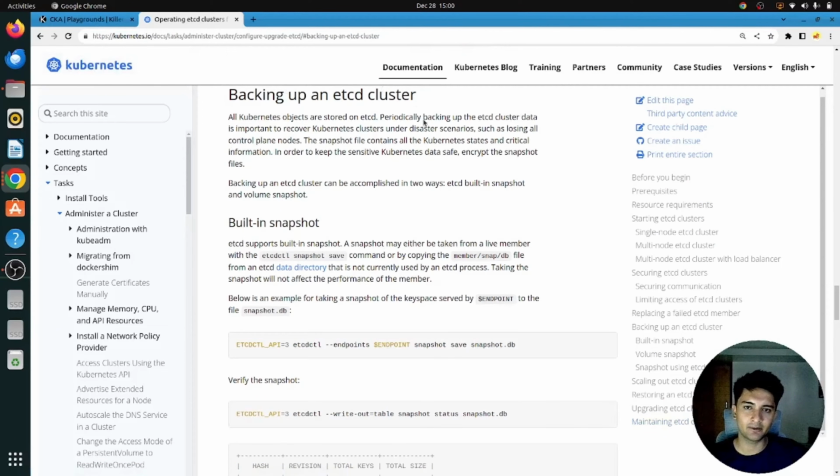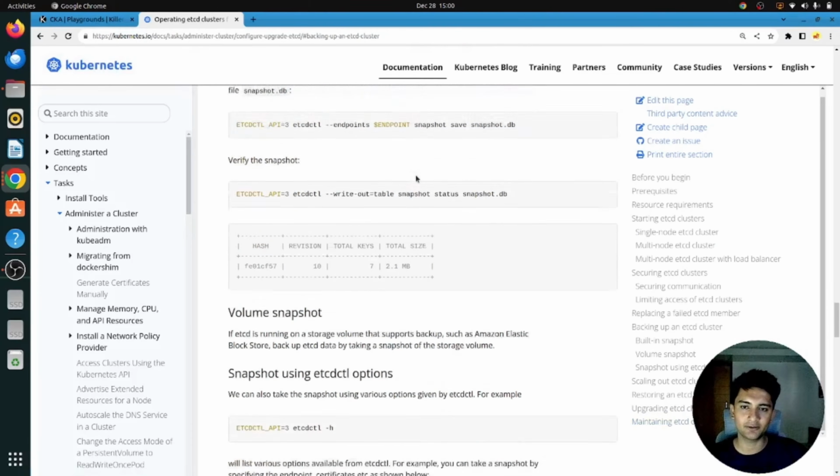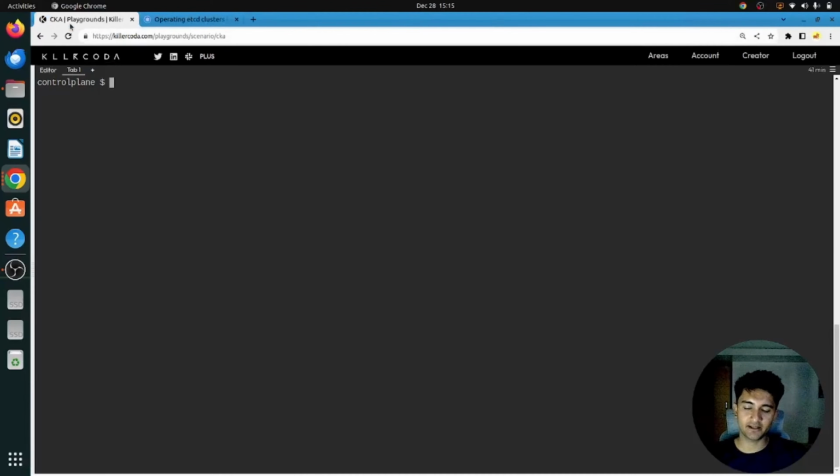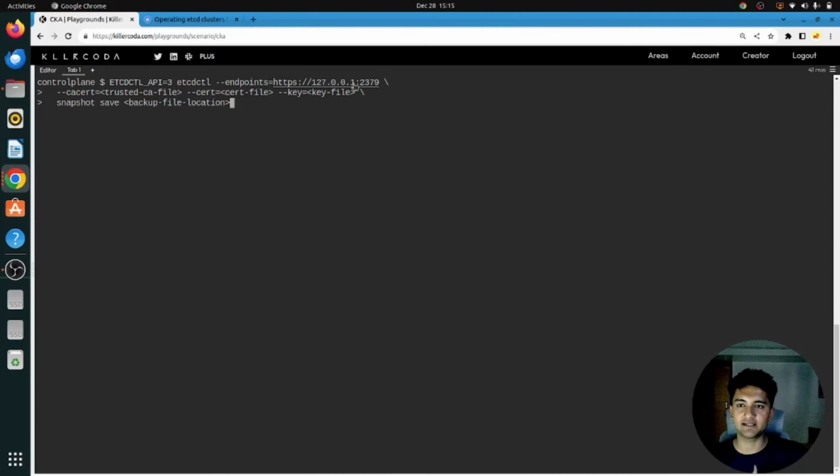You can go ahead and read about it if you want to, but the exact command to take the backup is this one. So I will copy this command and paste it in my terminal. This command requires you to add a few things. The first is the endpoint on which etcd is running. So it's already here. The endpoint is 127.0.0.1:2379, which is where the etcd is running.